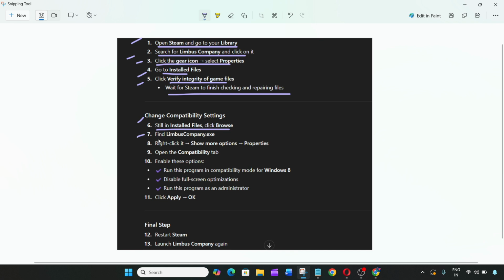Change compatibility settings. 6. Still in installed files, click Browse. 7. Find Limbus Company.exe. 8. Right-click it. Then, Show More Options. Then, Properties. 9. Open the Compatibility tab.